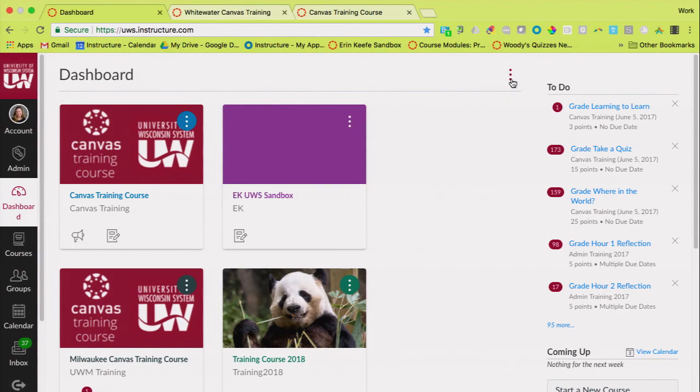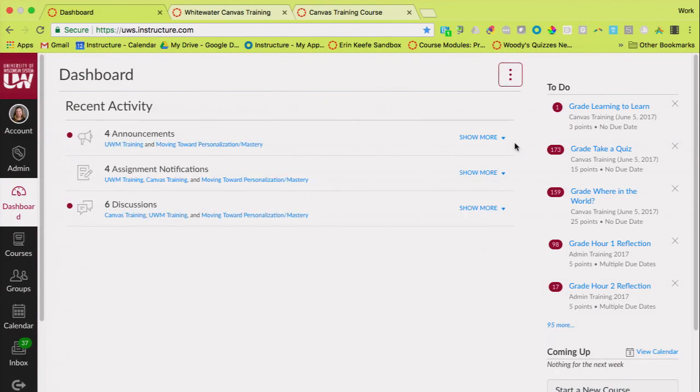There is another view here of the dashboard. I'm going to click at the top on that selector. And you can see that right now I'm on the card view. And if I switch to recent activity, I don't love leaving my dashboard this way, but sometimes I switch back and forth between the two. What I'll see there is any announcements, assignments, or discussions that have happened since the last time I logged in, just so I don't miss anything in any of my main courses.